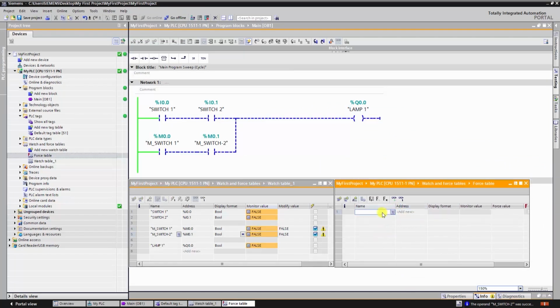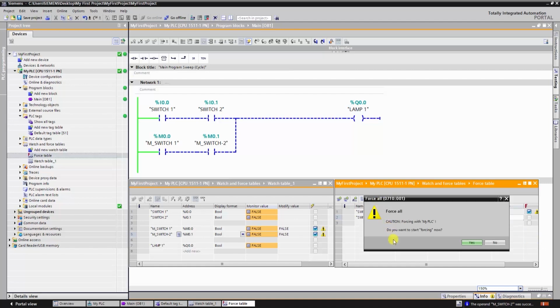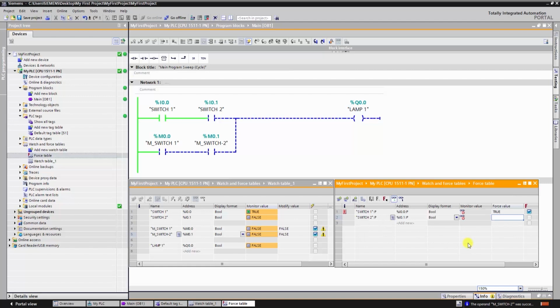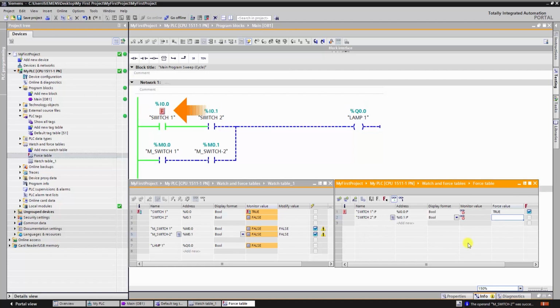Here, as usual, we define which physical tags we are going to force. In our case, the two switches. Under Force Value, we can enter to which value we want to force each tag. Next, click on this icon, to activate the forcing of selected tags. We noticed that, on the top of the forced tag, there is a letter F, which means this tag is actually forced. We can also select the second switch, and force it to 1, following the same steps.